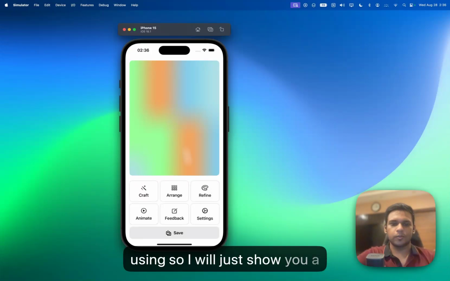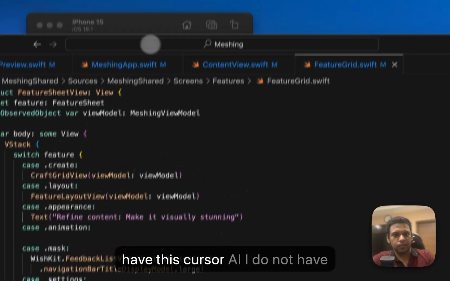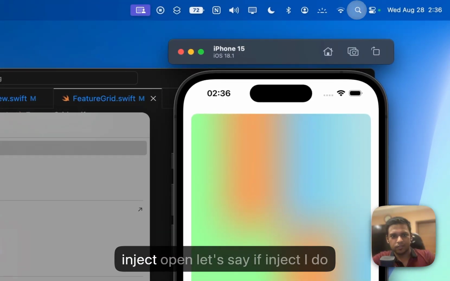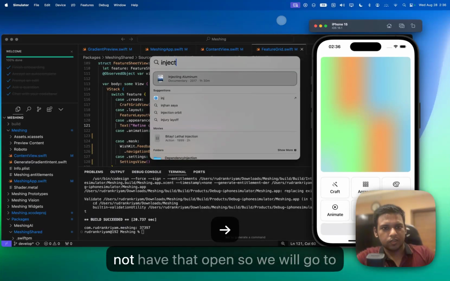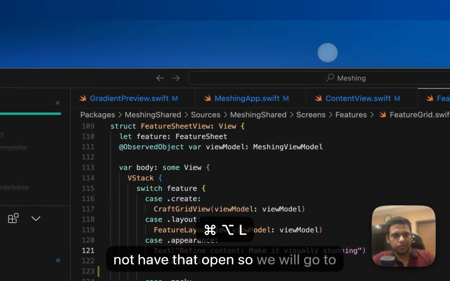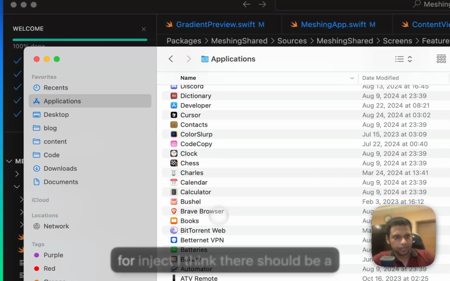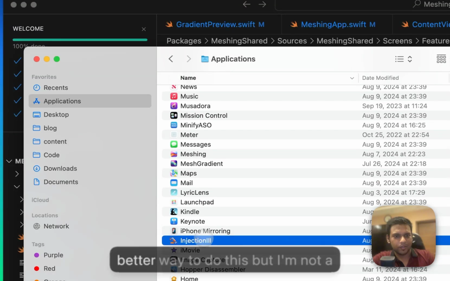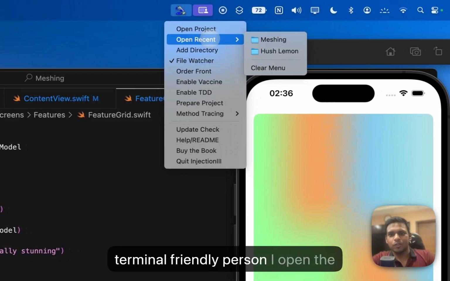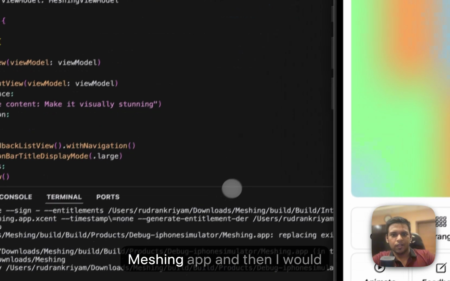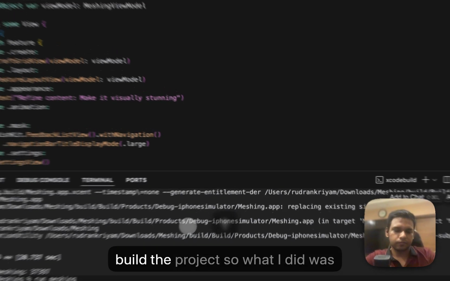So I will just show you a demo of how it works. So let's say I have this Cursor AI. I do not have Inject open. So we will go to my applications and then just search for Inject. I think there should be a better way to do this, but I'm not a terminal friendly person. I open the meshing app and then I would build the project.